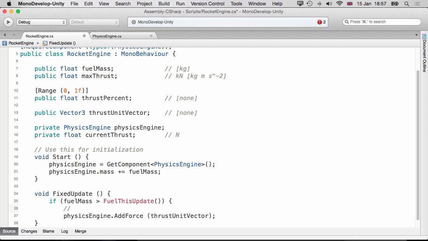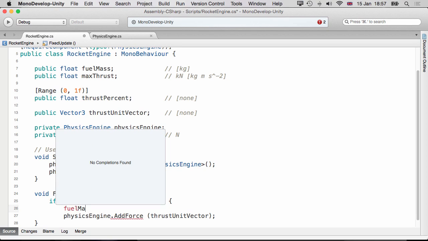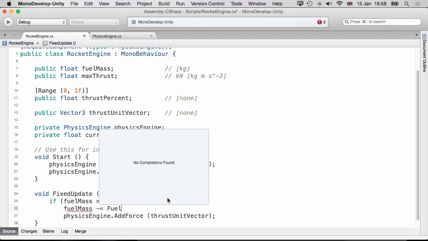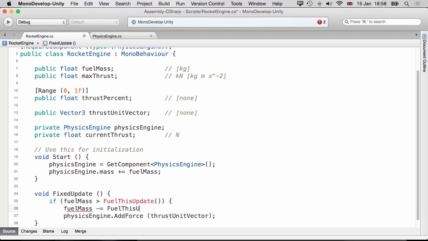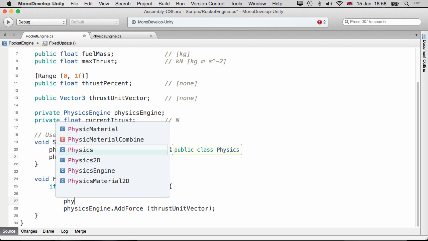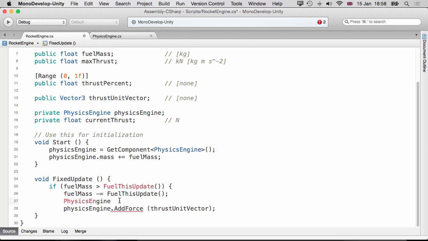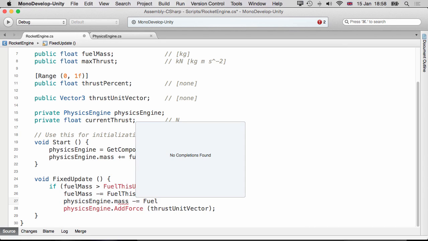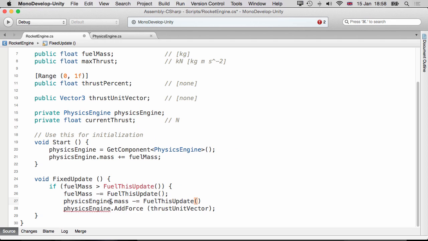What are we going to do? Well, we're going to reduce the fuel mass. So fuel mass minus equals fuel this update. Whatever that's going to be, fine. And what else are we going to do? Well, we better reduce the mass of the physics engine as well. So physics engine, struggling with my autocomplete just a little there, dot mass minus equals fuel this update. Now I know we're calling fuel this update lots of times and we could possibly create a temporary variable above, but as far as I'm concerned, that's absolutely fine.